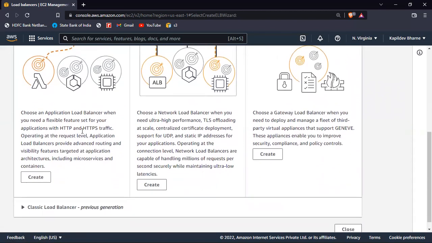Now see here, it is clearly given: choose an application load balancer when you need a flexible feature set for your application with HTTP and HTTPS traffic operating at the request level.